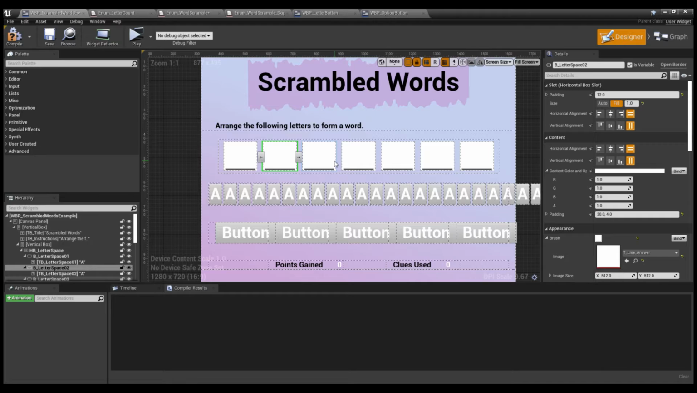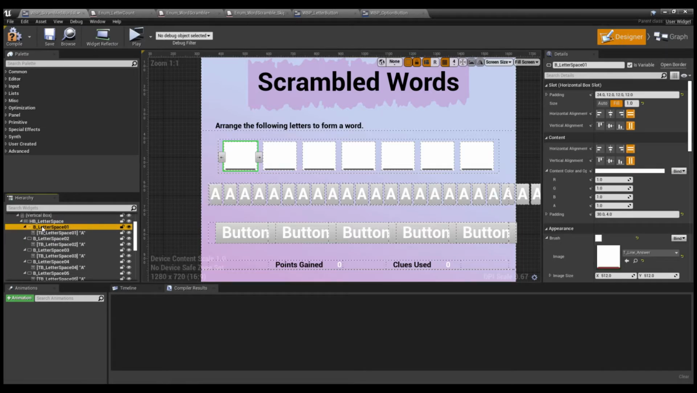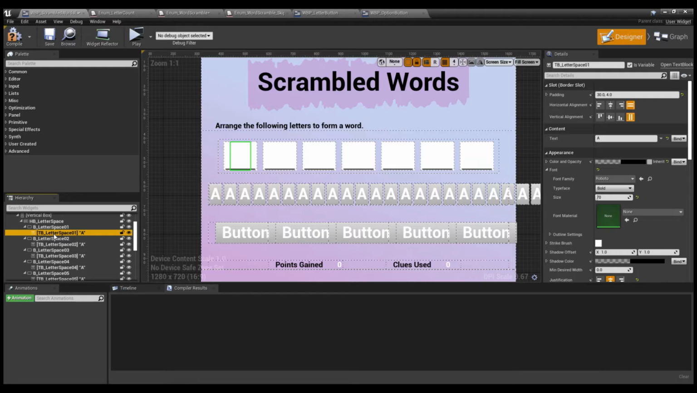And you have here in total 7 components on this HB letter space component. Each one is composed by a border and a text box in here. The 7 have the same components, and this is where the answers will appear, by the way.